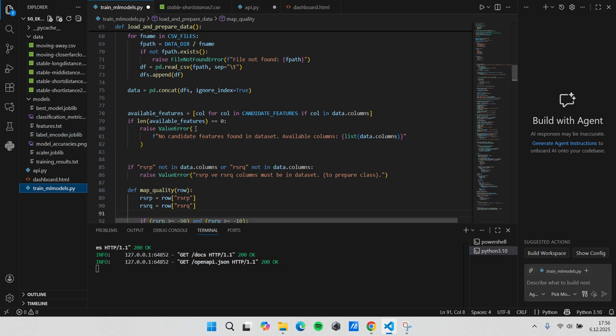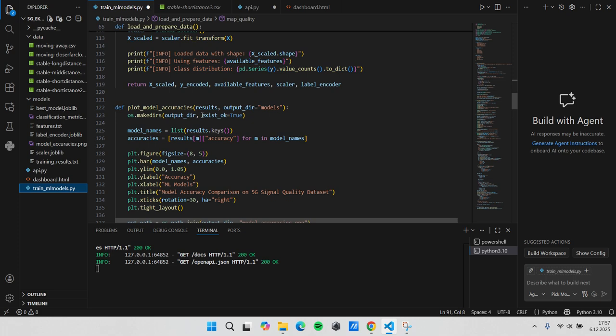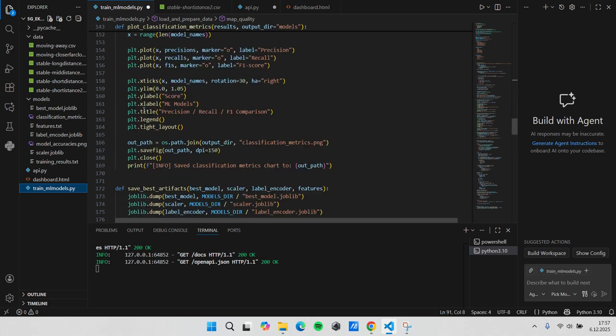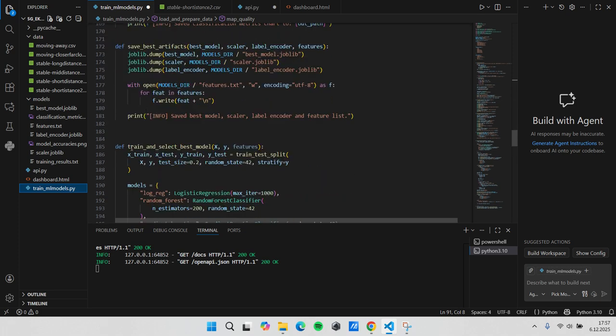This function is crucial because the scaler, encoder and feature ordering that it creates must later be used in the API for correct predictions. And let's talk about train and select best model. This is the main function.